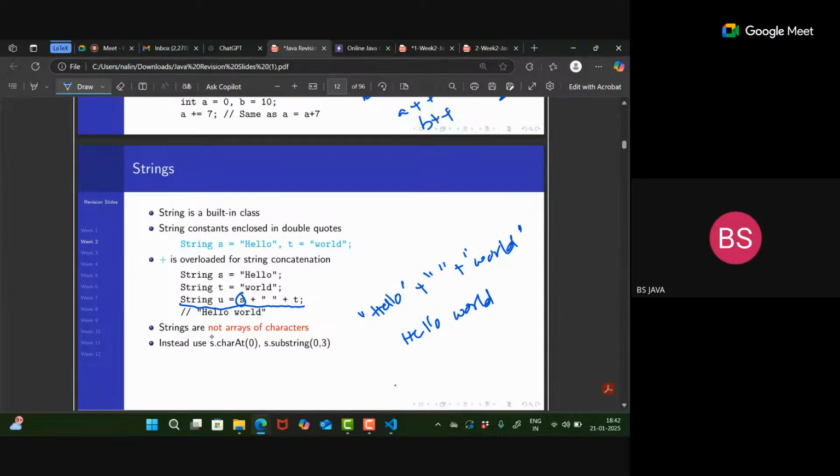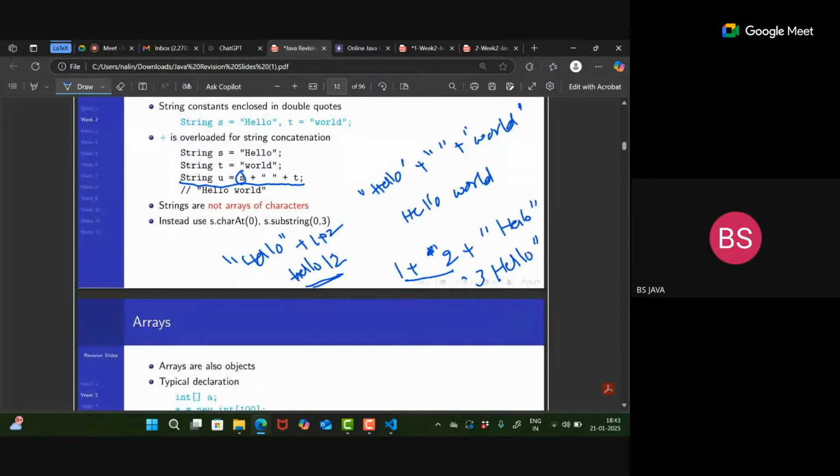But if you have something like 1 plus 2 plus "hello", then what will be the output? 1 plus 2 will become 3, and 3 plus "hello" will be a string, since int plus string gives a string. But if you have something like "hello" plus 1 plus 2, first "hello" plus 1 gives "hello1", which is a string, and "hello1" plus 2 is another string. So the output will be hello12. Is it clear for everyone? If not, I will explain.